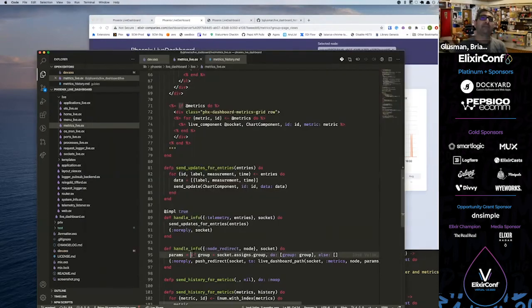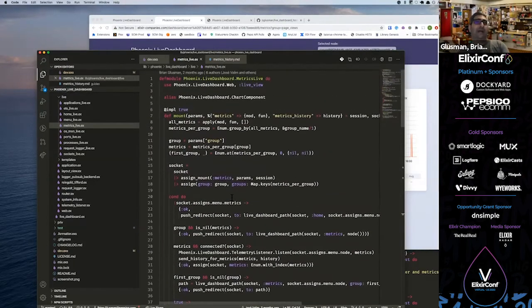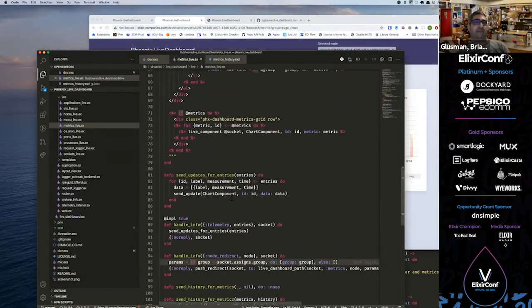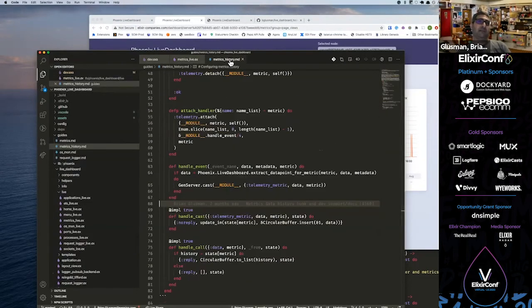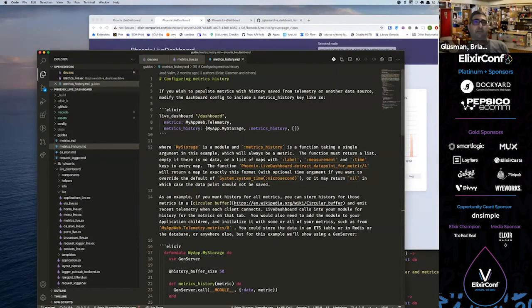So by default in Live Dashboard there's still no history, but a pull request came in that made not a huge number of changes, though I had to work kind of hard with Jose over a series of iterations to get something they were happy with, to allow us to call out to an arbitrary process to get the data for a given graph. Most of those changes were made in this file, Metrics Live. I can walk through the code if people are curious. The end result is that Phoenix Live Dashboard has a guide on using metrics history, and it's part of the main library now.